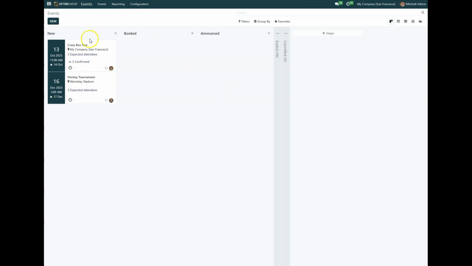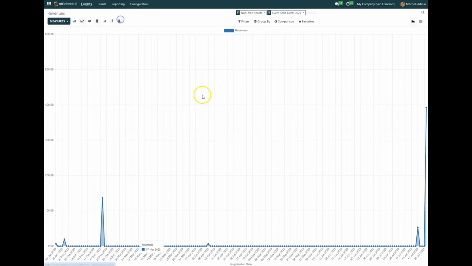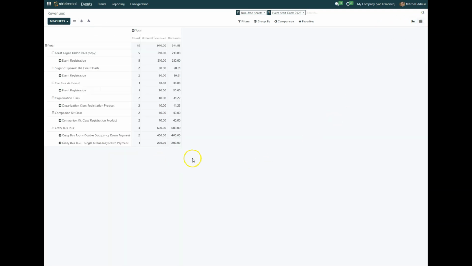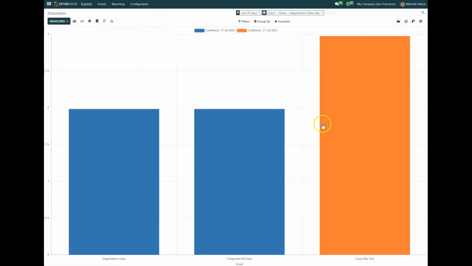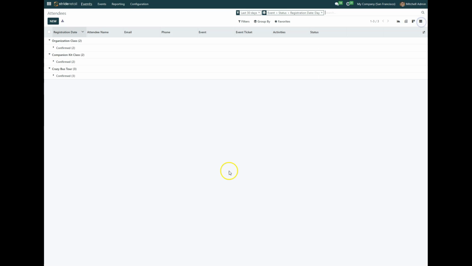And then within here, you can also look at your reporting, and you can look at reporting by attendees or by the revenue created. It defaults to kind of a graphical view, but if you want more of a traditional pivot Excel view, you can see the revenue that you've created through your events. You can take a look at your attendees, and if you just want a list, you can get a list view of those as well. So there's lots of different things that you can do that way.